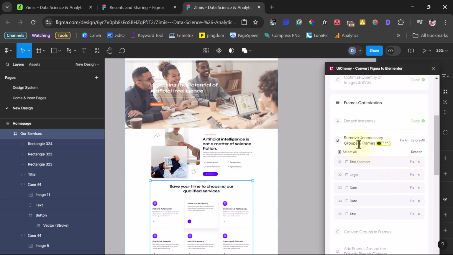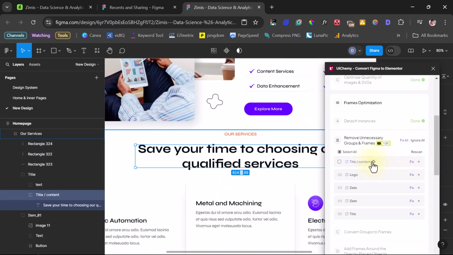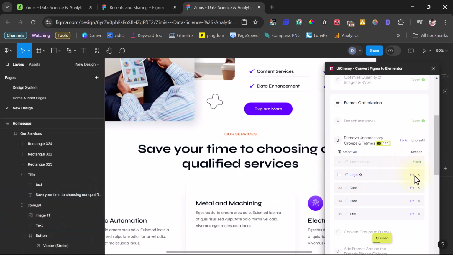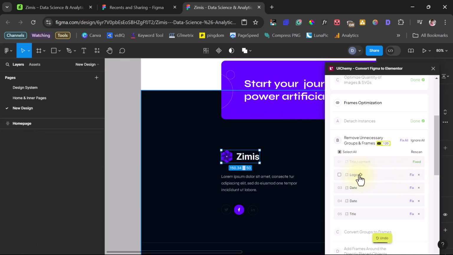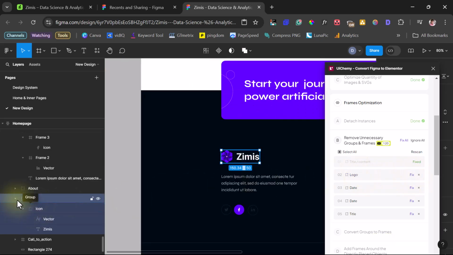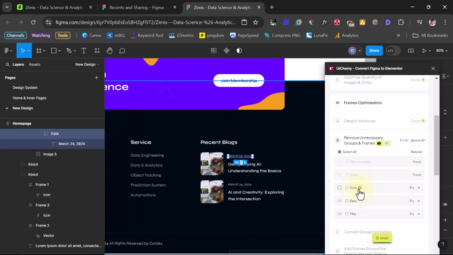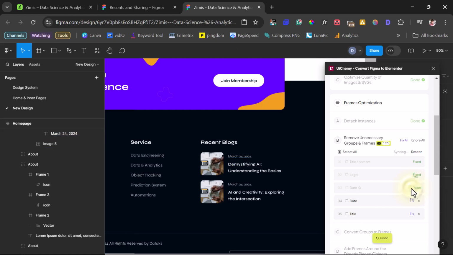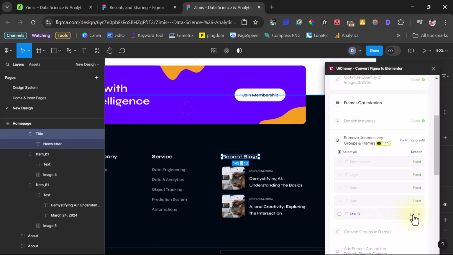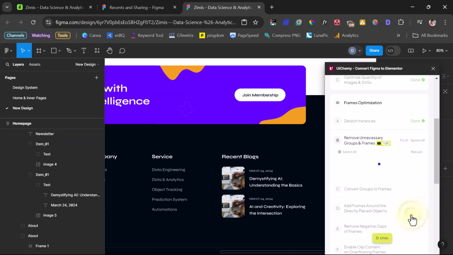So here it says we should remove unnecessary group on frames. So let's check that out. For this, you can see we have a group here, so we can just easily fix this. For our logo too as well, let's see that. So we can see that we have some group here, another group here that's not needed. So let's fix that. For our date, let's check that out. So now let's fix this too as well. Okay, that's good. For this again, let's fix this. For our title, let's see. Okay, so we can fix this too as well.